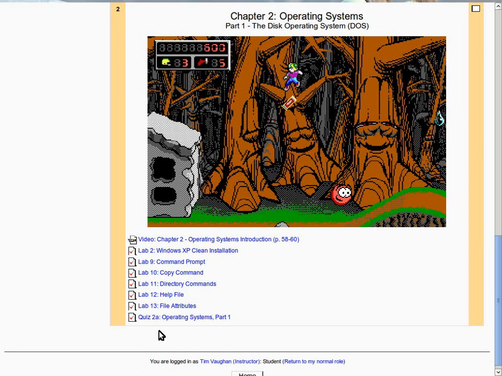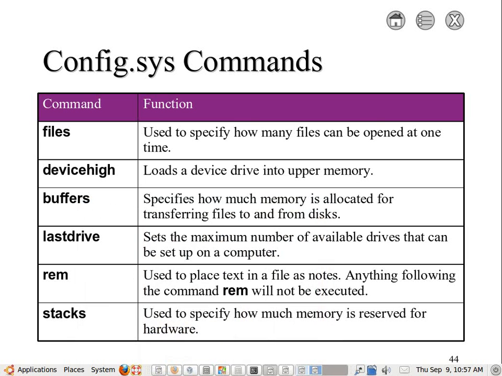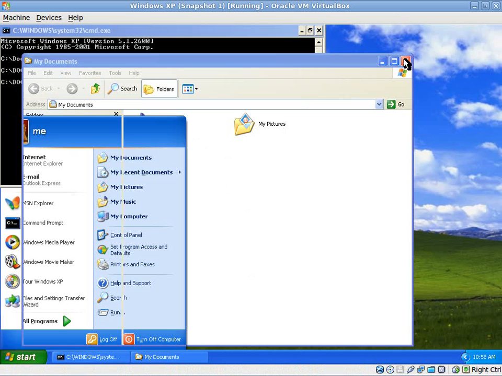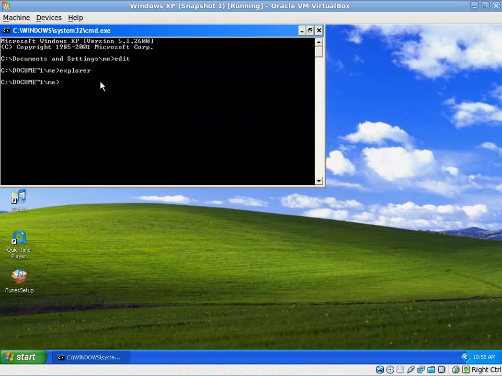You go to Windows and, let's see here. Let's say you want to find out about a particular command.